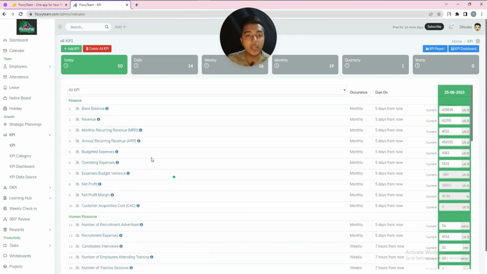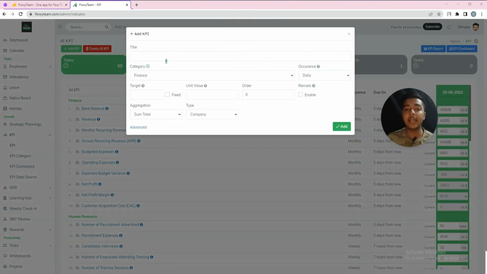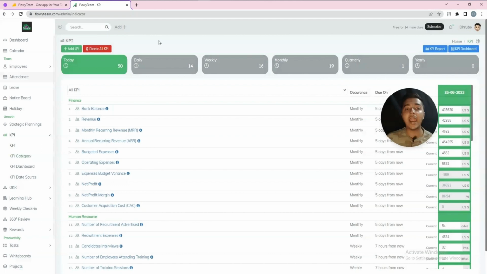Actually, to add a new KPI you can delete all KPIs also, because these KPIs have been created by default with the software. But if you want to add a new KPI, just click here add KPI, and here you can add the title of your KPI, the category, the occurrence, the target, unit value, then order, remark, aggregation, then type, everything you can add here, and then you can add your KPI.